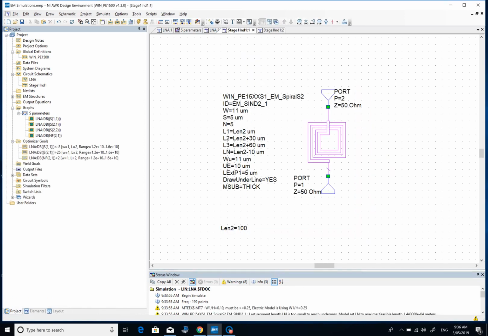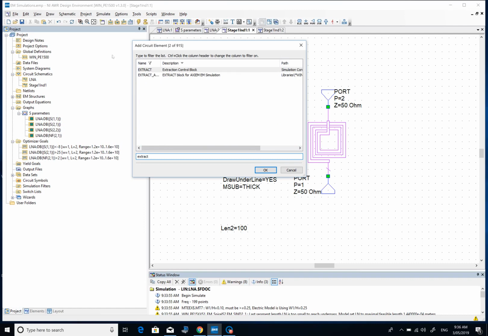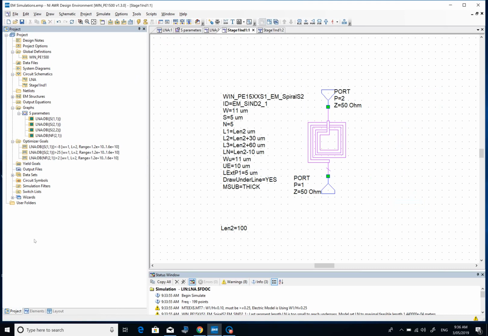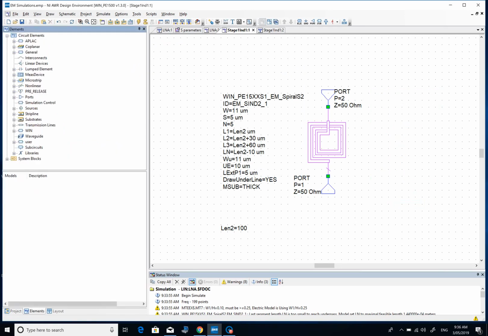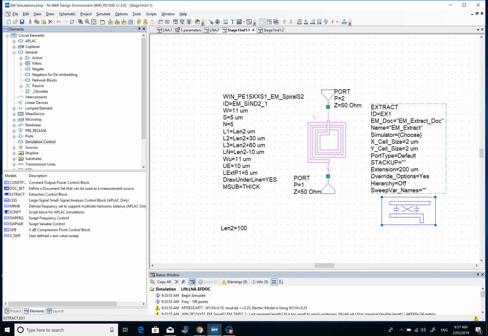The new thing that you do in the EM simulation is you need to add another block called the extraction block. If you click on the element tab here, you get to search the element. I click extract and I get the extraction control block. You say okay and it will come up like that. You can get the same block in a different way: go to the elements tab at the bottom, then go to general or simulation control, and then you can see the extract block. I can get it from either place. It's the same thing.